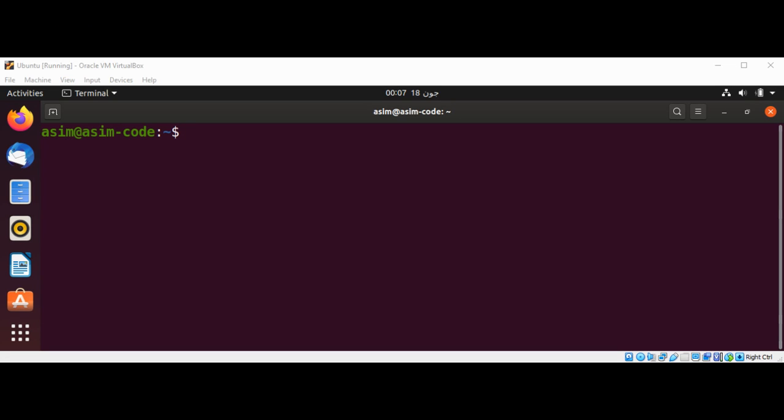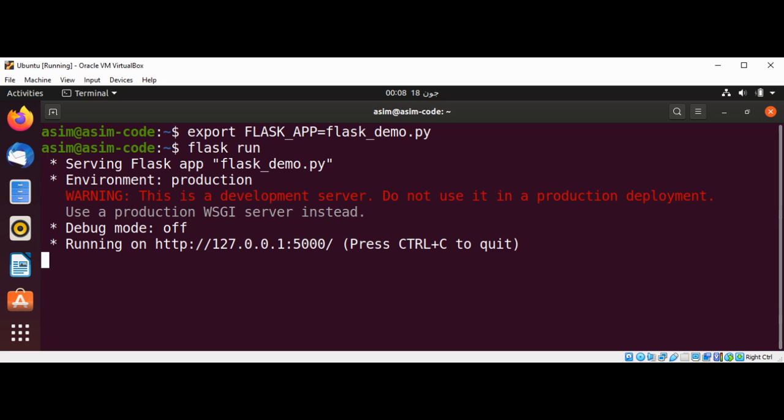Now to run our app, we can use export FLASK_APP, and this will be set to our app name. Mine is flask_demo.py, and then I can use just the flask run command to run our application. And we can see it printed the URL it is running on.